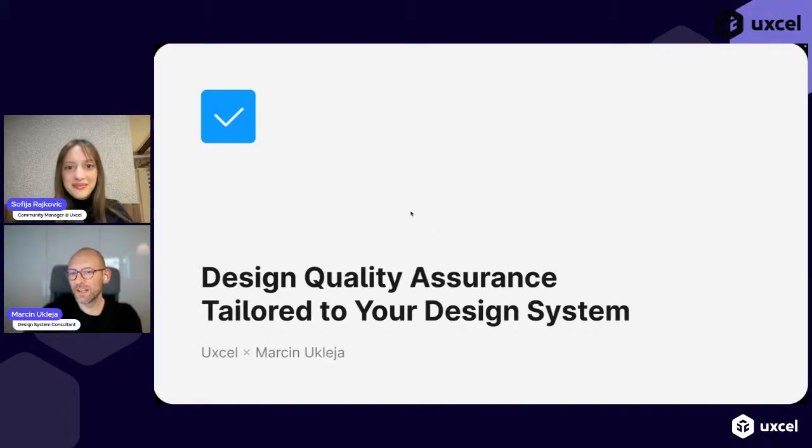Thank you so much. Okay, so today we will be talking about quality assurance, specifically design quality assurance, and also how it relates to the design system, but not only to the design system. You will see that it impacts and is related also to other design artifacts, not only a design system.